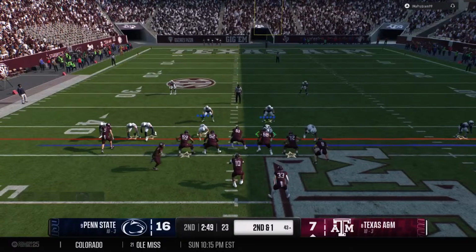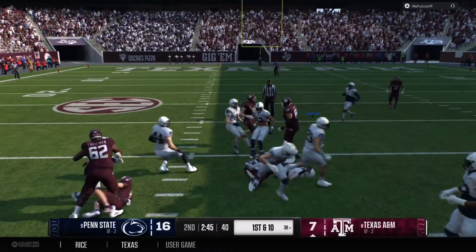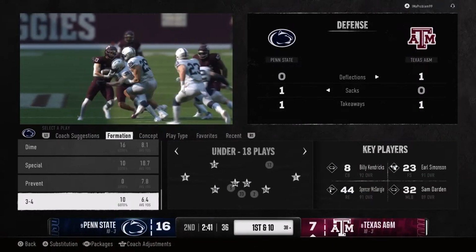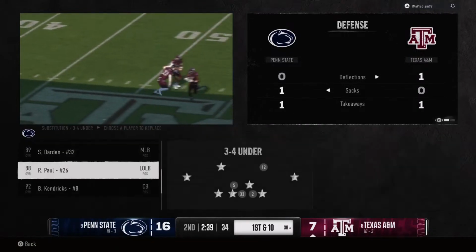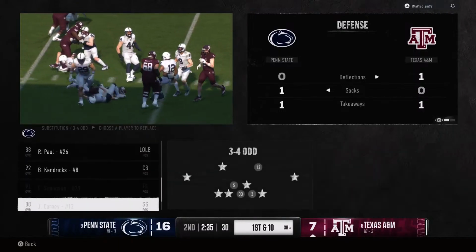And here's the handoff. Takes a big shot there for the defense, but moves the sticks. First down. I tell you, this running back from Texas A&M is dangerous when he has room to work. Great speed, good job of picking up the first down.